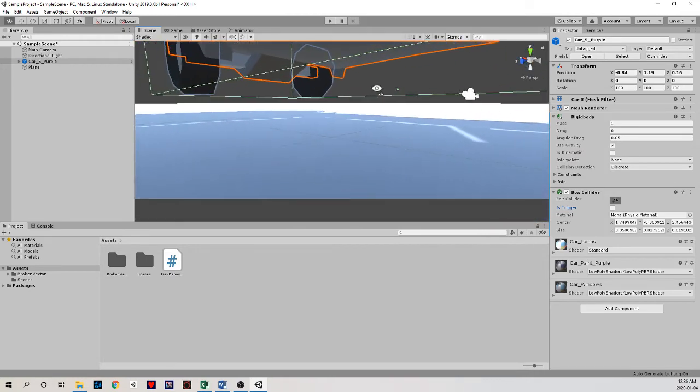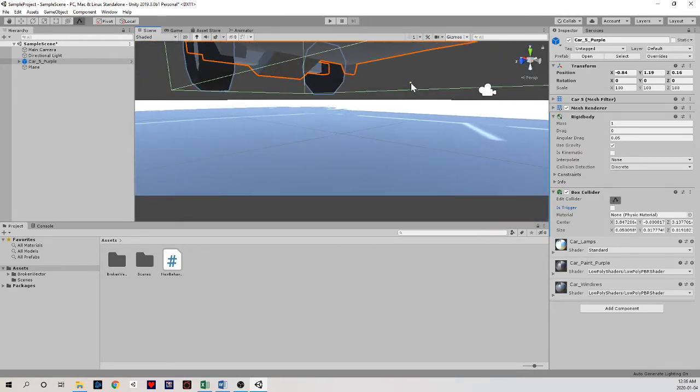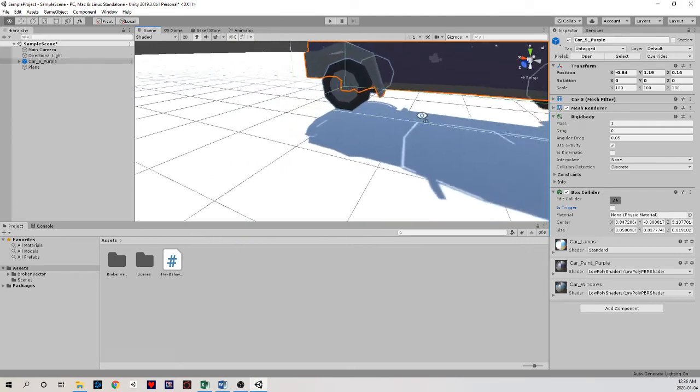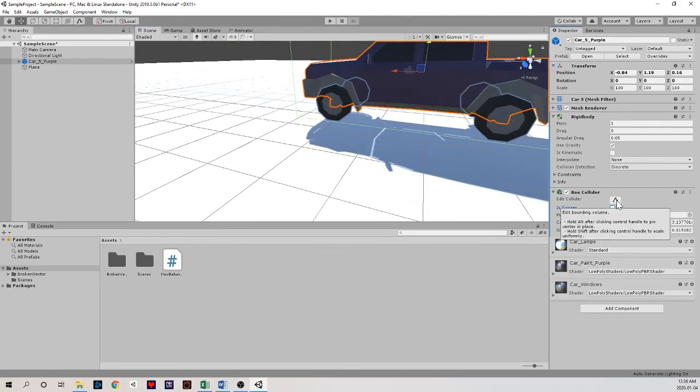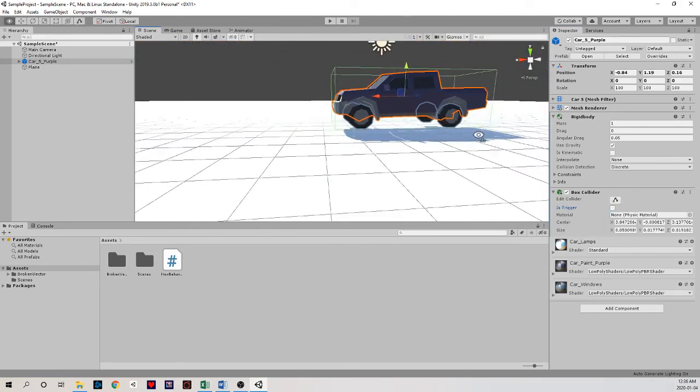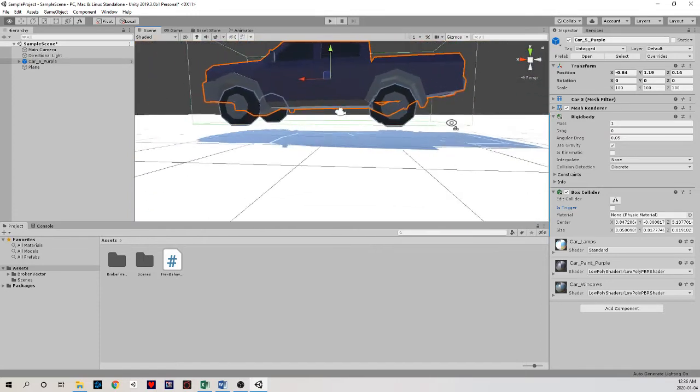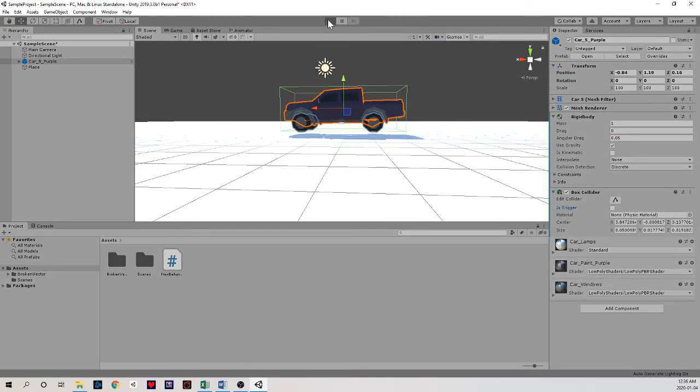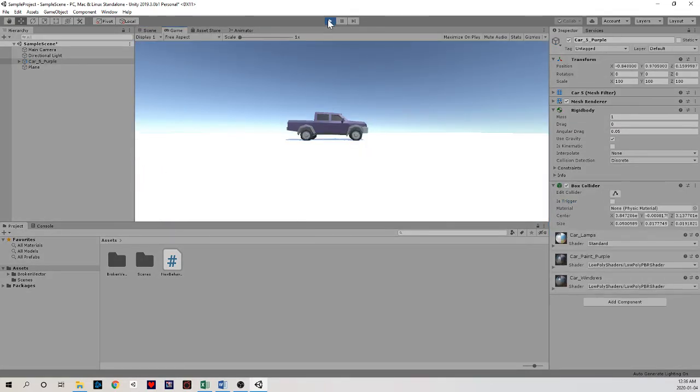I'm just going to be as precise as I can really quickly here and get it right to the bottom of the wheel. Looks pretty good. And then turn off editing. And look at that, the collider seems much more accurate to the bottom of the tires. When I press run, it sits beautifully, mimicking reality. Now I have a vehicle on this plane. Maybe I can do some more with it in the next video.